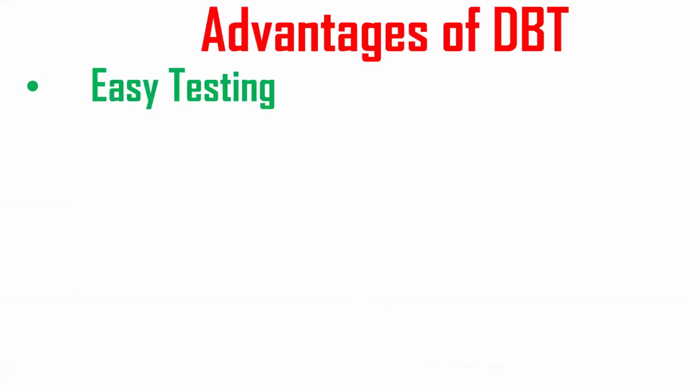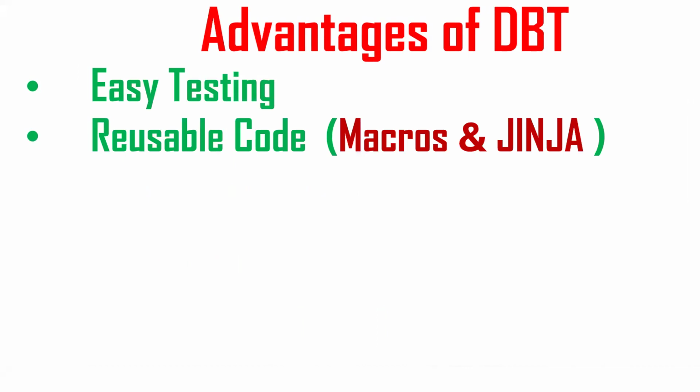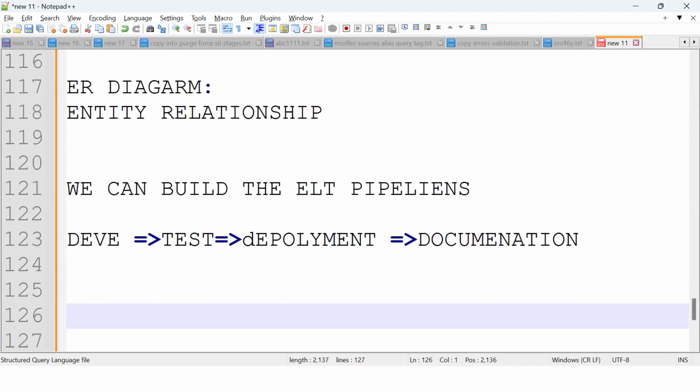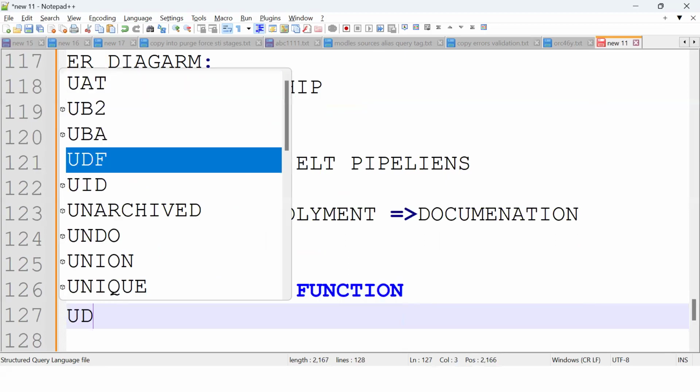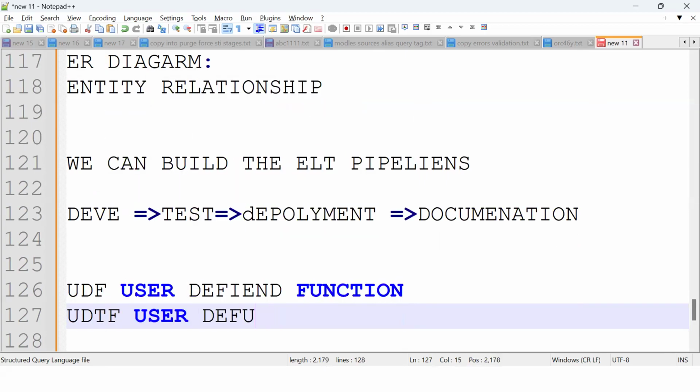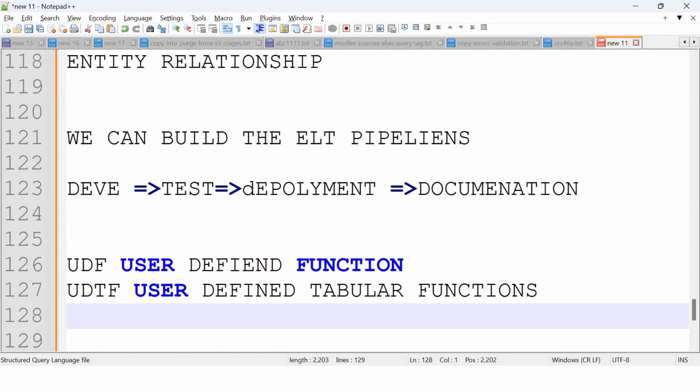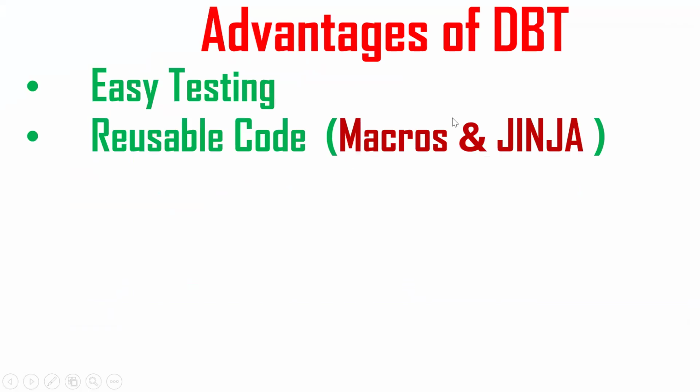Easy testing, reusable code. Tell me, in Snowflake, if I want to write reusable code, what should I do? Functions and procedures. So UDFs, user defined functions. What about UDTFs, user defined tabular functions? We can also go for procedures. So remember, if you want to write reusable code in Snowflake, you can go for UDFs, UDTFs, and procedures. The same concept in DBT is called macros and Jinja. With the help of macros and Jinja, we can write reusable code.